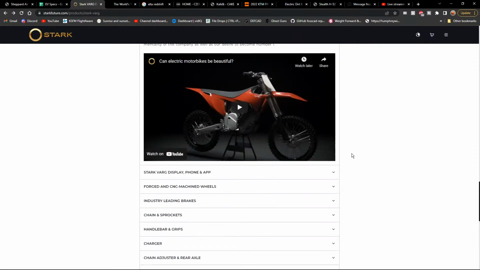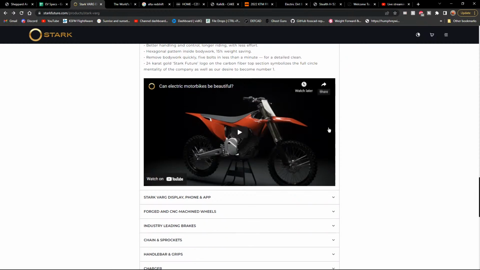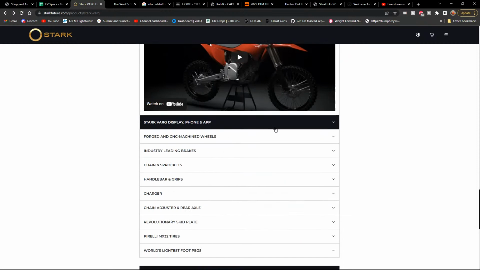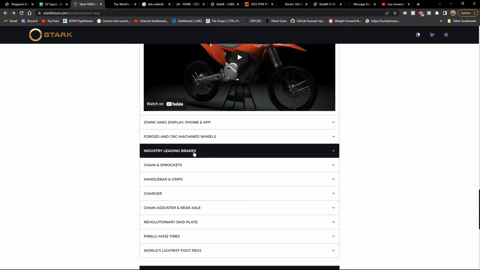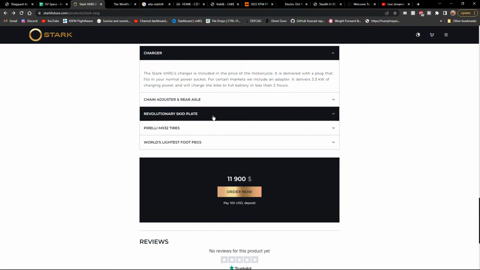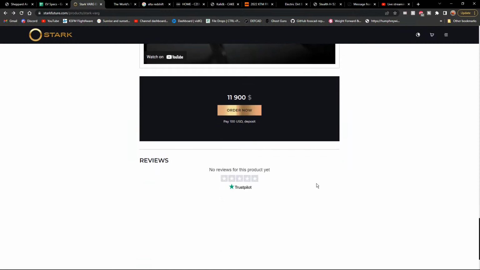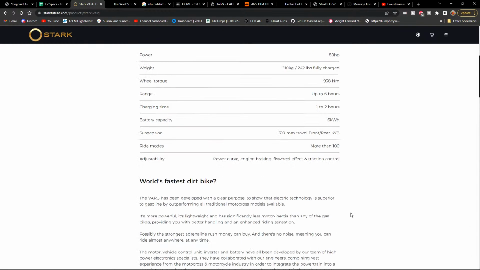Design and bodywork. What? They put 24 karat gold logo in the carbon fiber. Yeah, I understand they want to be special. They want to be the best of the best, but that's just dumb. It is cool that they have the phone app, though. You can measure your speed and everything. Handlebar and grips charger. Finally, there's something that doesn't have a video. Lightest foot pegs. Why does anybody care? Ridiculous. All right.